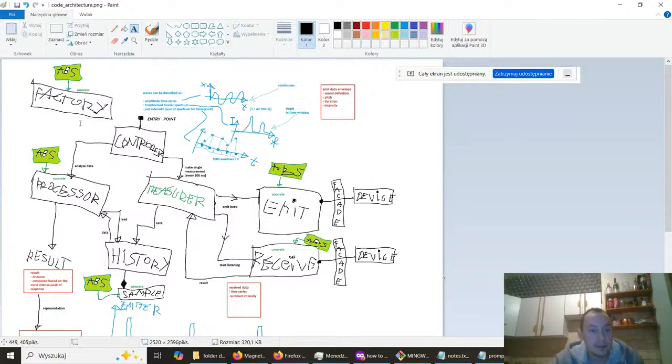And now the factory creates the emitter, the receiver, and the processor. Yeah. The controller creates the history box and the measurer.